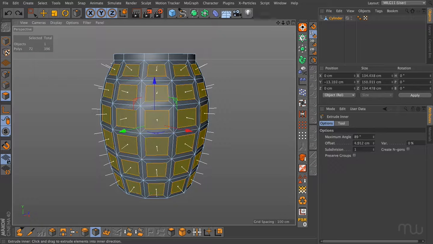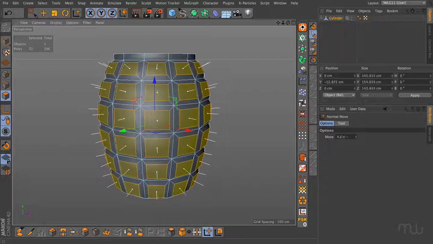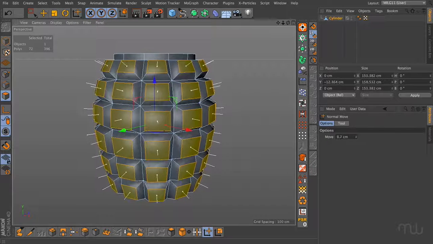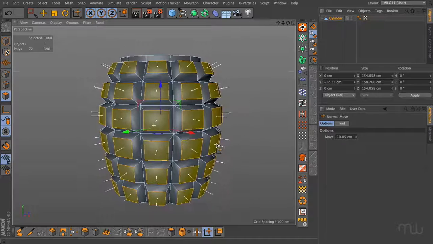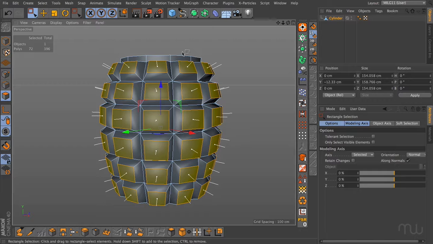Just inner extrude these. Then I can grab my normal move tool and move all of these polygons out, like so. So let's say we wanted to make a change to the polygons in this row and we want to make them kind of narrower. So first of all, we need to just select the polygons in this row. Now we could do this by going to our rectangle selection tool, hitting Command and deselecting, like so.